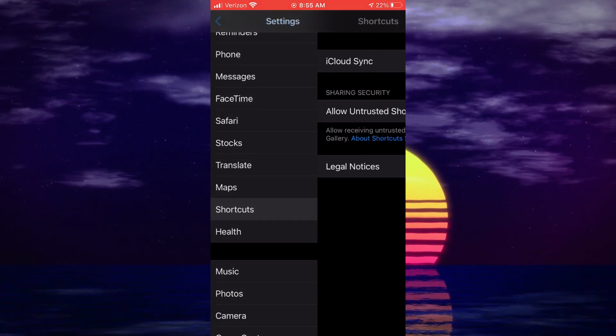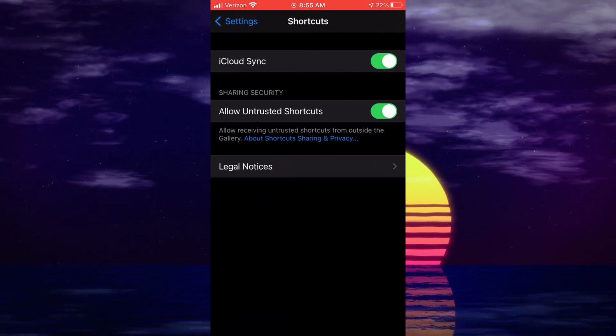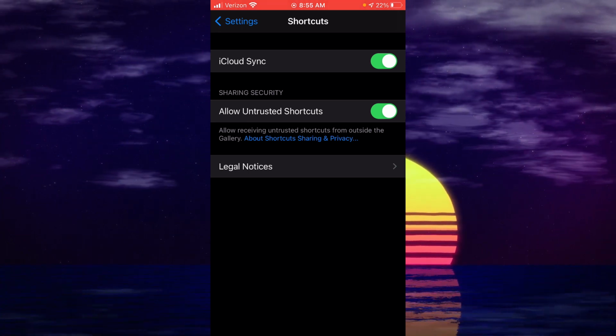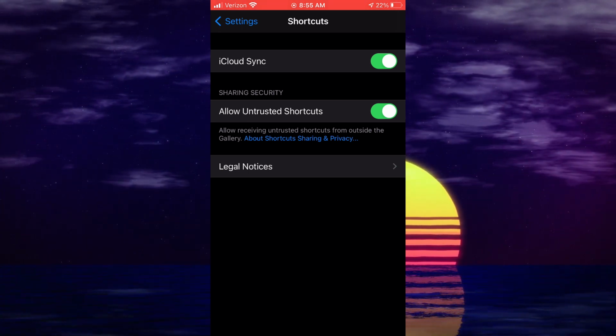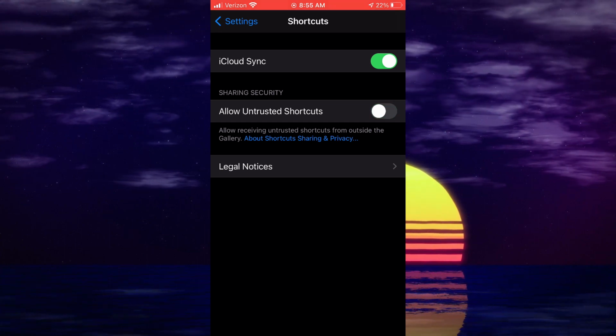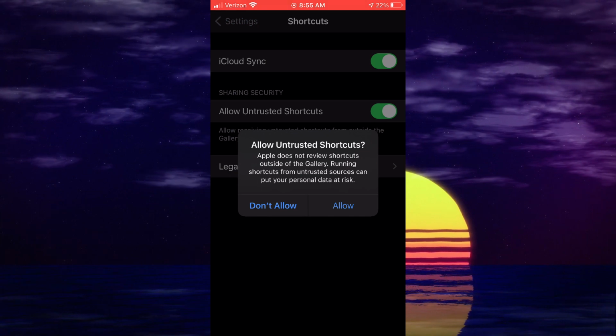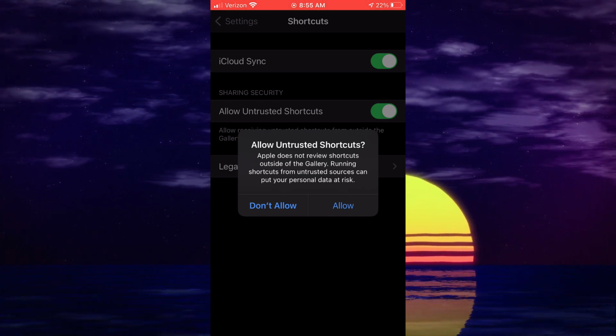In the middle, there will be something called Sharing Security, and an option that says Allow Untrusted Shortcuts. By default, this will be unchecked, and that's just for privacy and security. Go ahead and check that on. You'll get a simple little warning message, but go ahead and click on Allow.